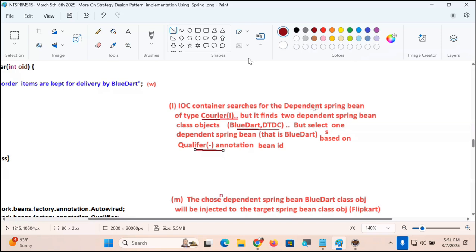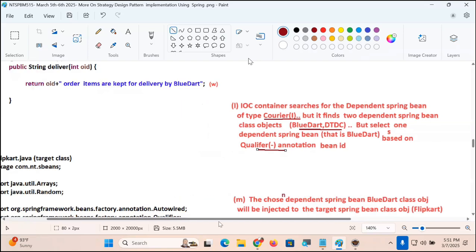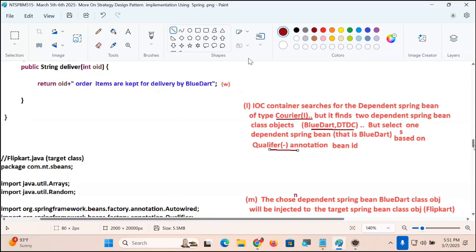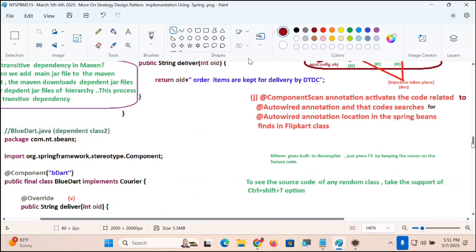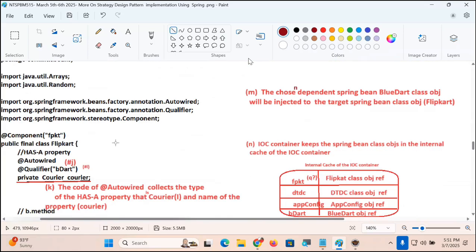The IOC container searches for a dependent Spring bean of type Courier interface, but it finds two dependent Spring bean class objects. One is BlueDart, the other one is DTDC. But it selects one dependent, that is BlueDart, based on the qualifier annotation bean ID. Check it out, guys. On the top of the K, what is there? BlueDart is there. That's why it will pick up the BlueDart one.